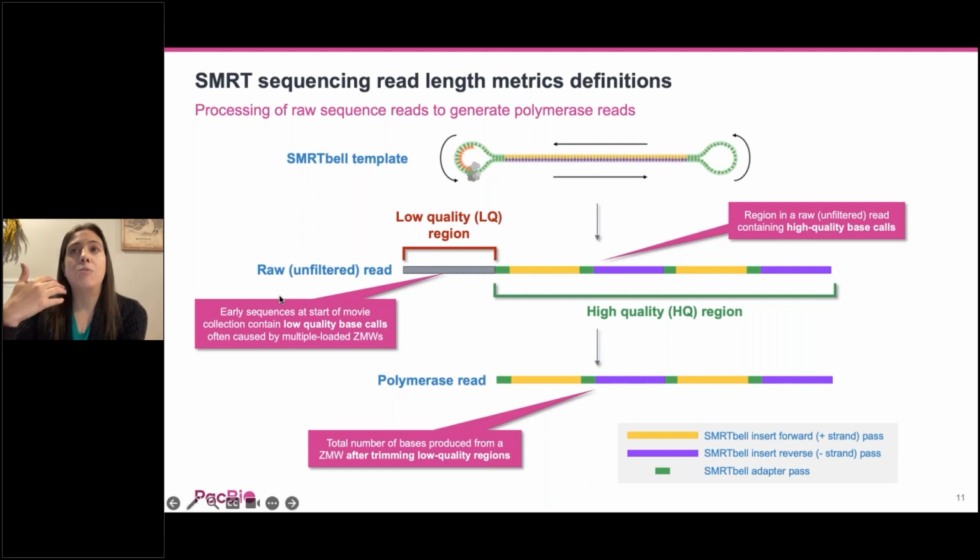So the result of that sequencing reaction is a very long, raw, unfiltered read. And actually the early sequences at the start of a movie collection contain low quality base calls. So one of the first processes of the post-primary analysis is to find this low quality region and trim it out. And once that low quality region is trimmed out, you're then left with what's called a polymerase read.